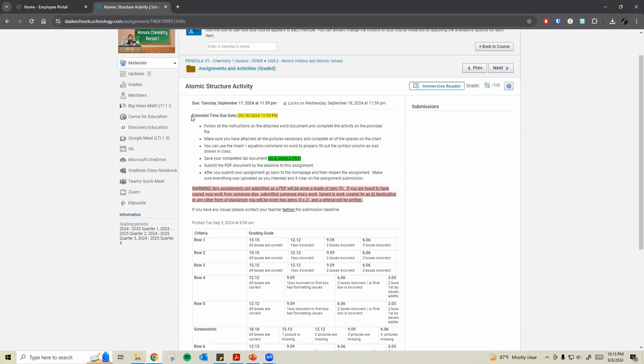If a student has extended time due to a 504 or an IEP, the due date for the extended time students is posted right below the standard due date, and it's usually highlighted in yellow. That due date is only to be used by students who have a 504 or an IEP with an extended time accommodation. Students with extended time accommodations have until this extended time due date to submit their work.